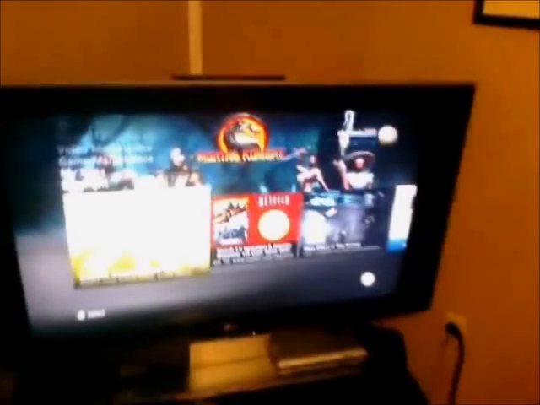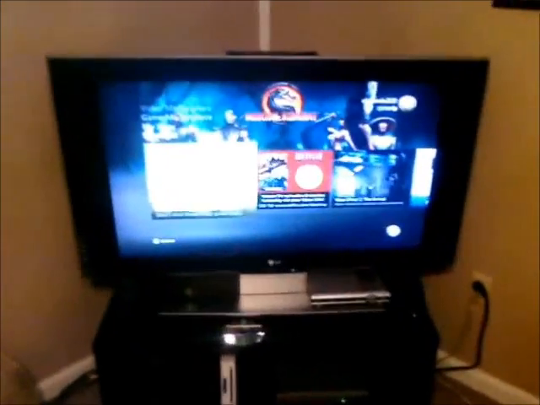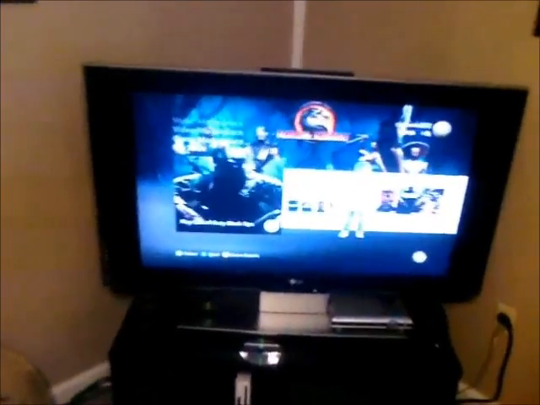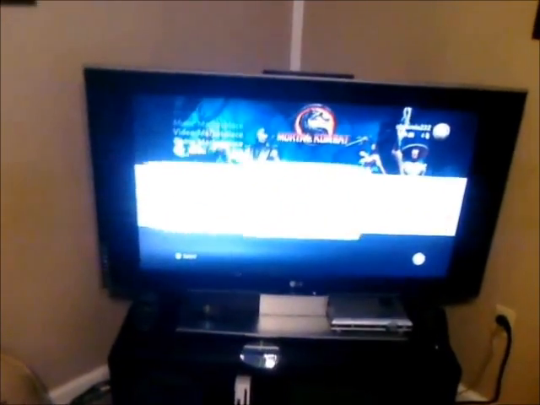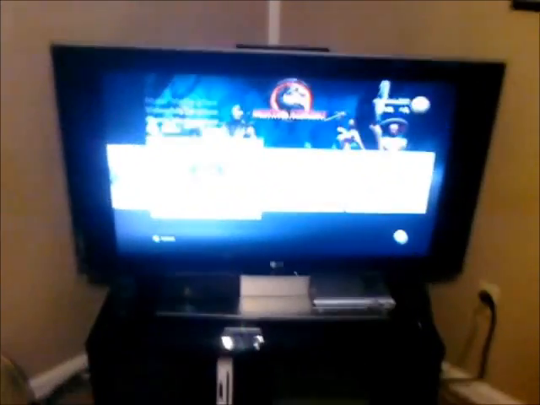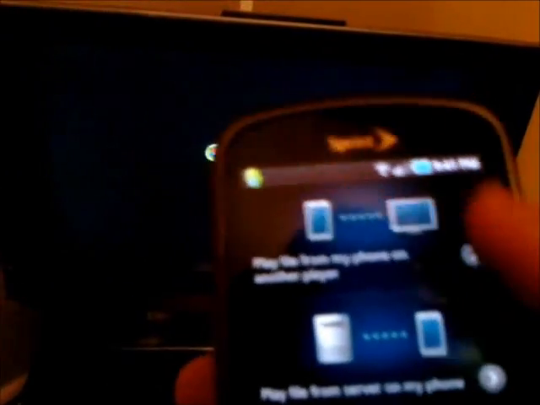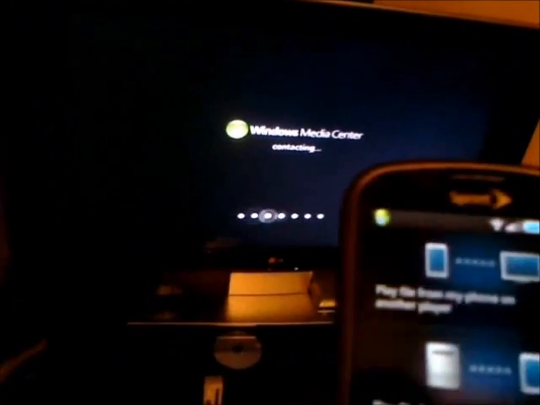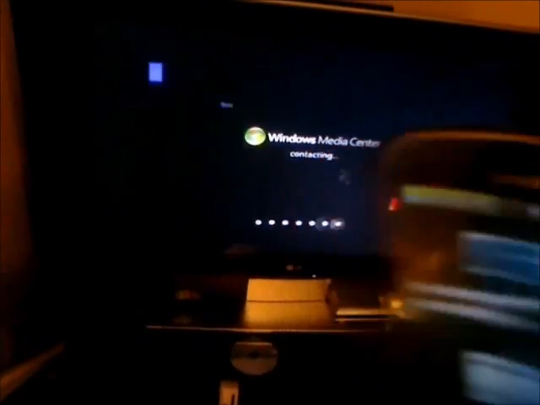And here we go. Okay, the first thing you need to do after you do all of that is go to your Xbox, go to My Xbox, scroll over to Windows Media Center, and let that load up. While that's loading up, I'm going to grab my phone and click on Allshare, and after it all loads up, I'm going to want to click the first one.